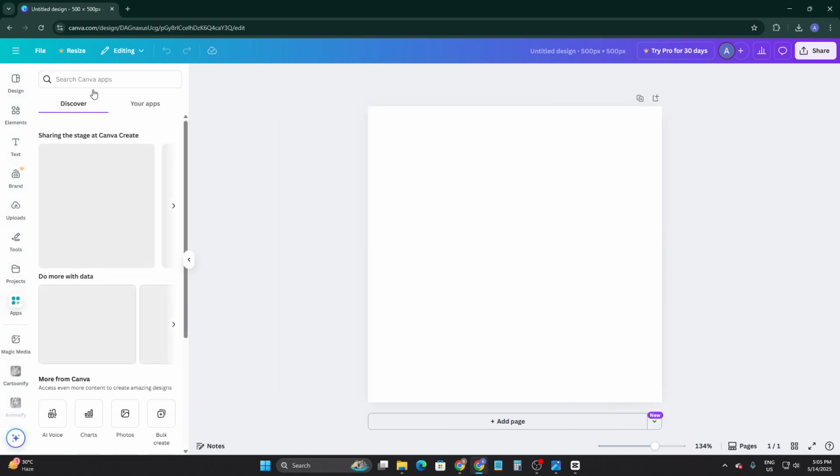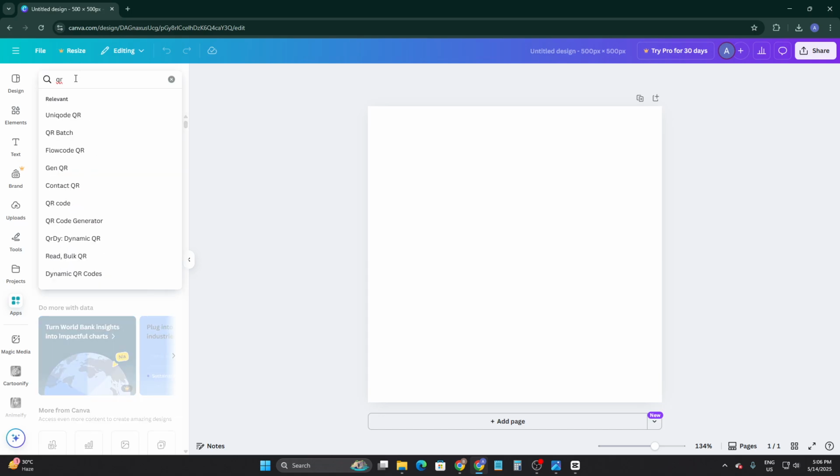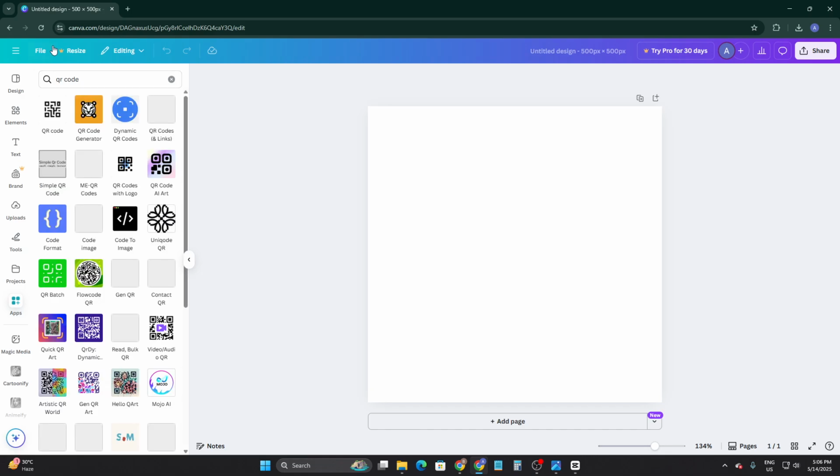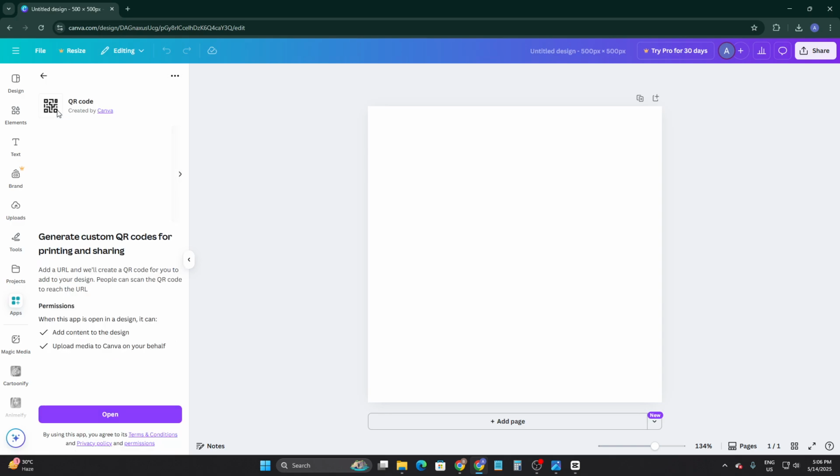Now after going to the apps, you can search for QR code, and you can find this QR code, or you can also generate some more QR codes from here. You can see there are different types of advanced QR codes. So I'm going with this simple one here.